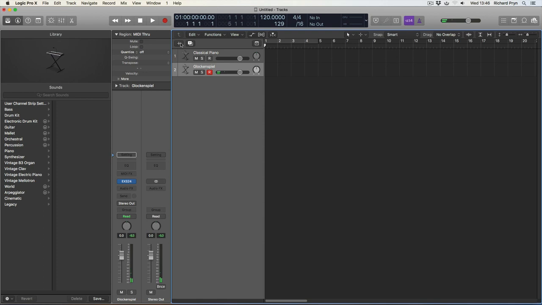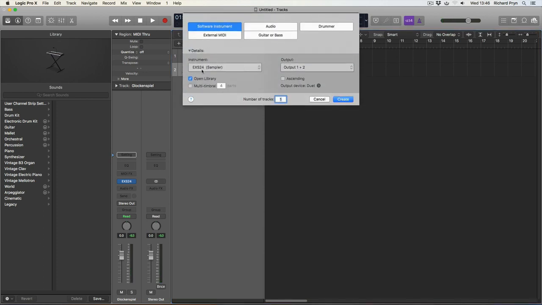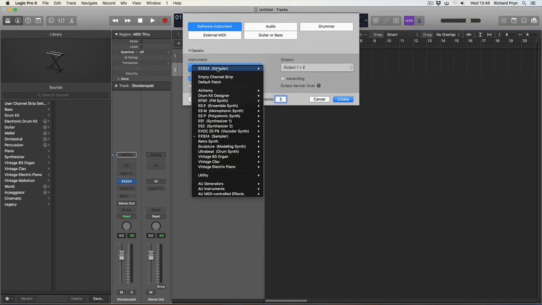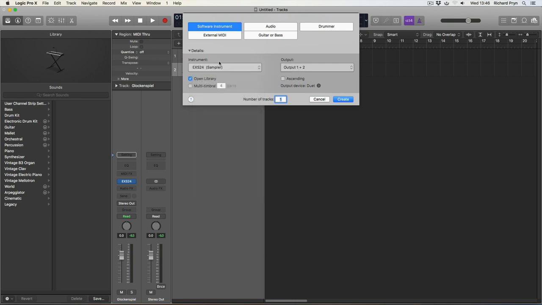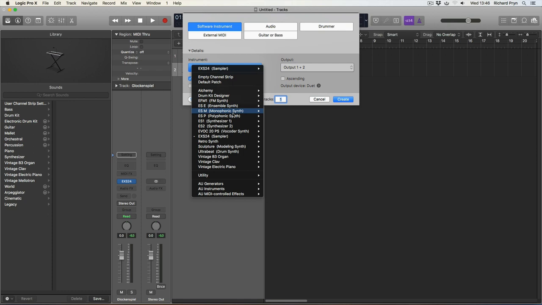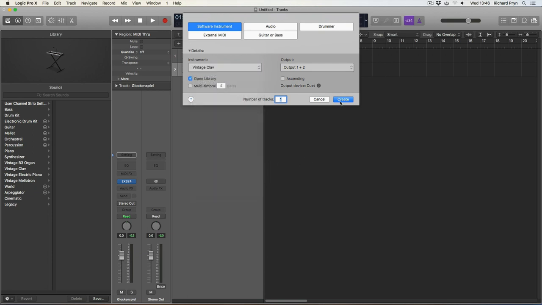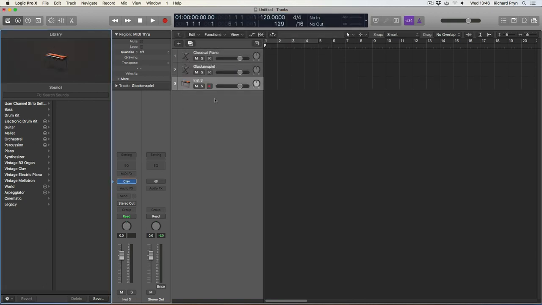Like I said, I could click on this cross here to create another channel. I want another one. Yes, I'm going to still load up the EXS24 sampler. If I wanted to load up another software instrument, I could go down here, and here we go. What a wonderful selection. So let's, just for the sake of learning, open up this vintage clav. Again, open library is checked, just one track coming out of my outputs, and there we go.